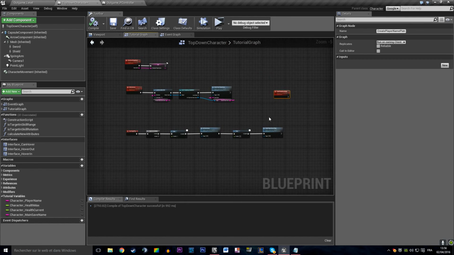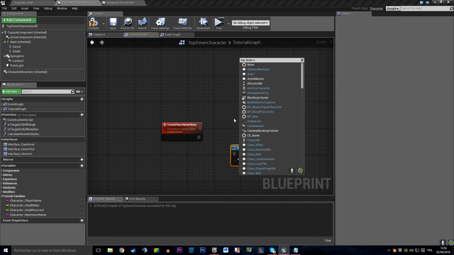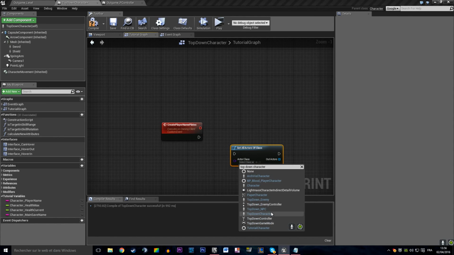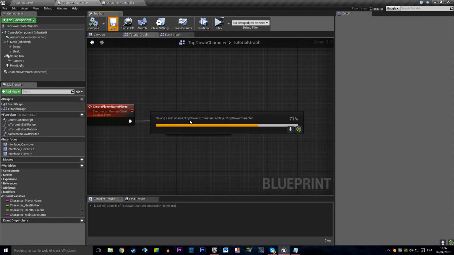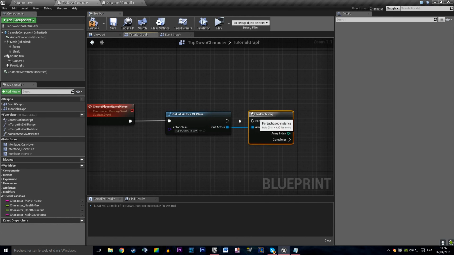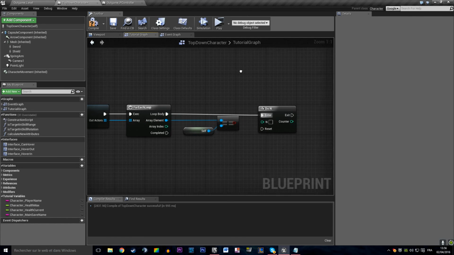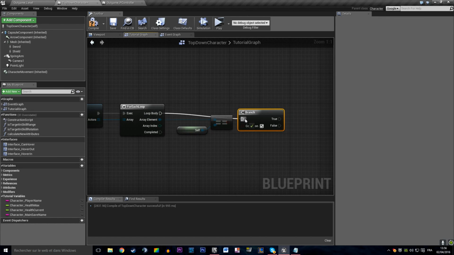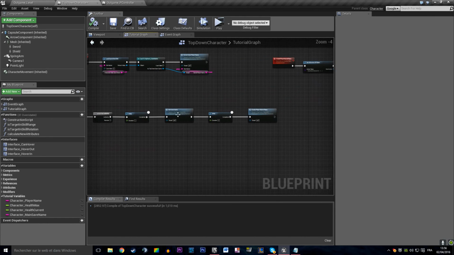So what do we want to do when we create nameplates? We basically want to get all actors of class, of type, of our character. So top-down character for me, for you it should be third-person character. Plug that in. For each character, if you're not me, that's where you can do something. I want a branch. So here you can just delete that branch if you want a nameplate above your own player, the local player, the client player.